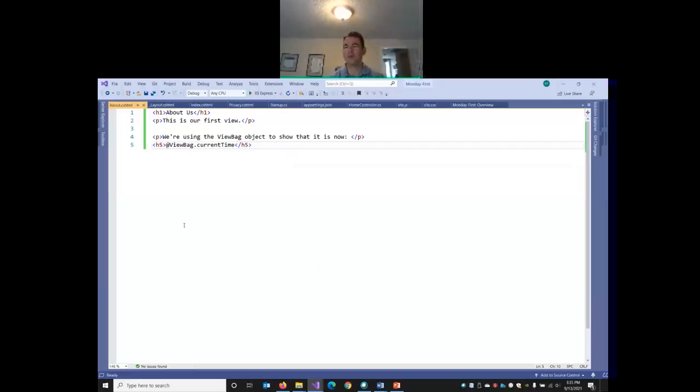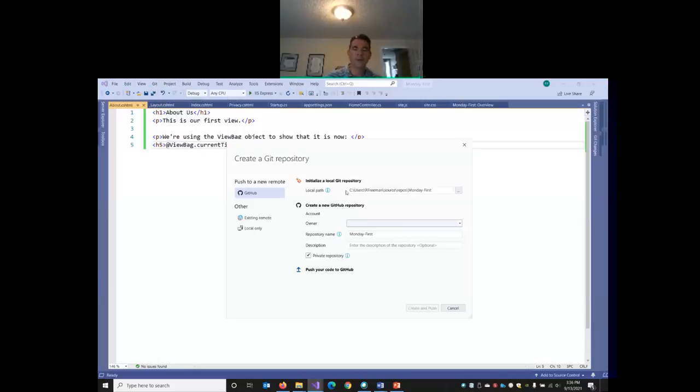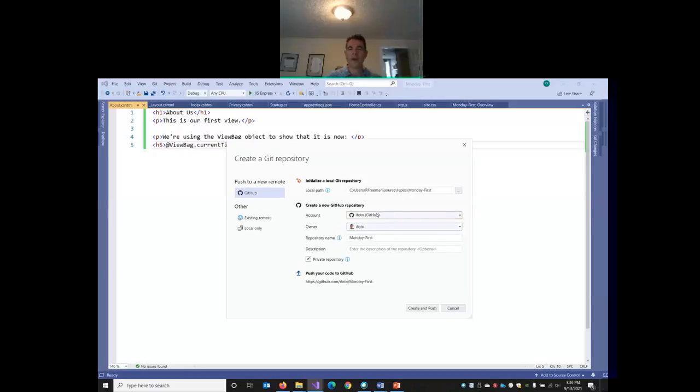Okay, I'll also show you quickly, but we'll go over it later, how I could put all this stuff up on GitHub. You don't have to put your stuff on GitHub. It's integrated all into Visual Studio. So if I go to my Git menu, I could say, hey, create a new repository. I'm already logged into my GitHub account. I'm just going to call it Monday 1st. Make my repository public, click create and push. Done.